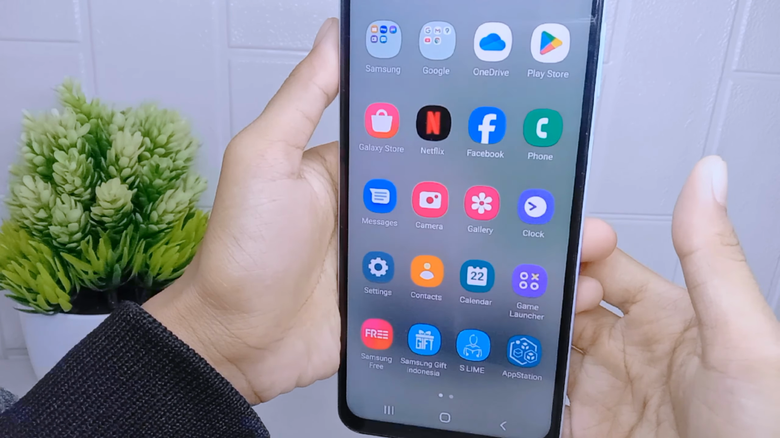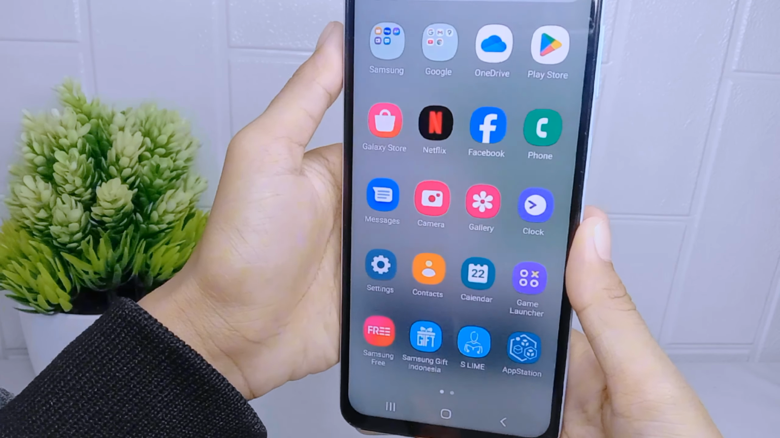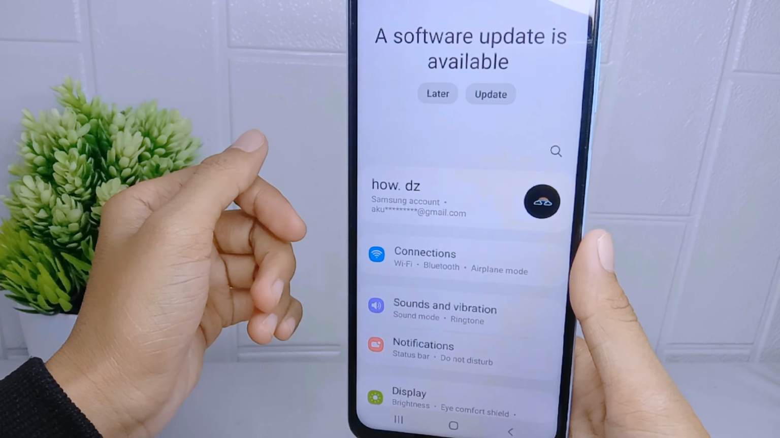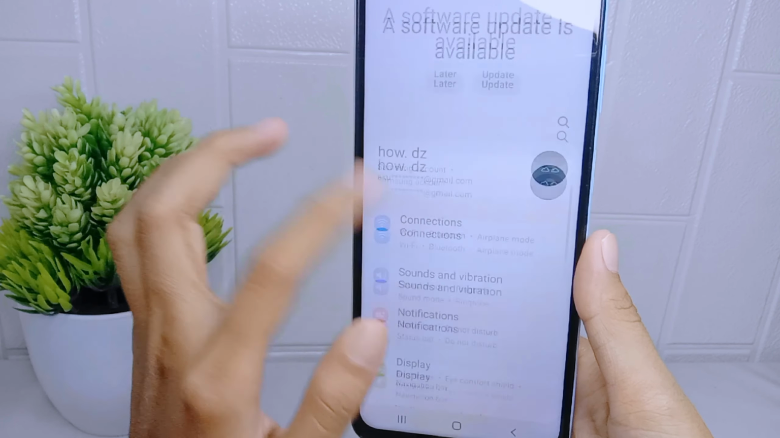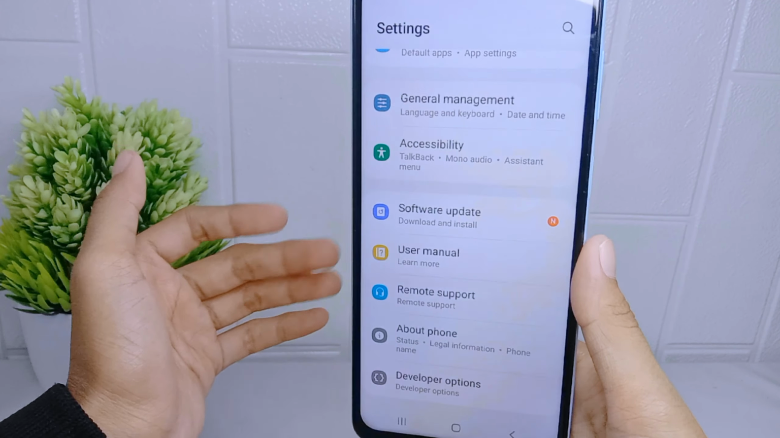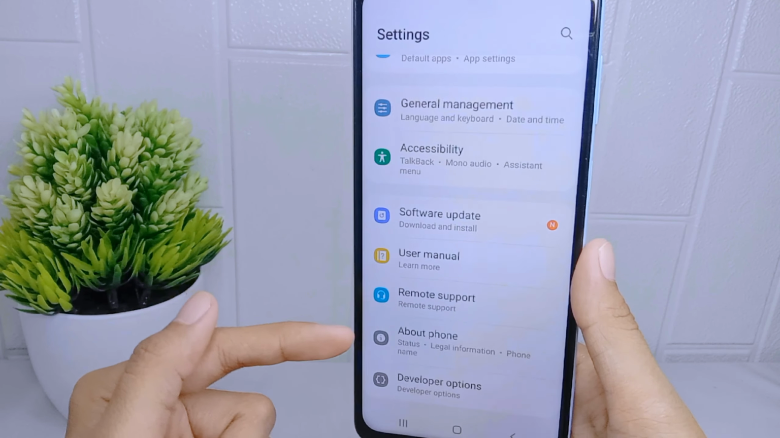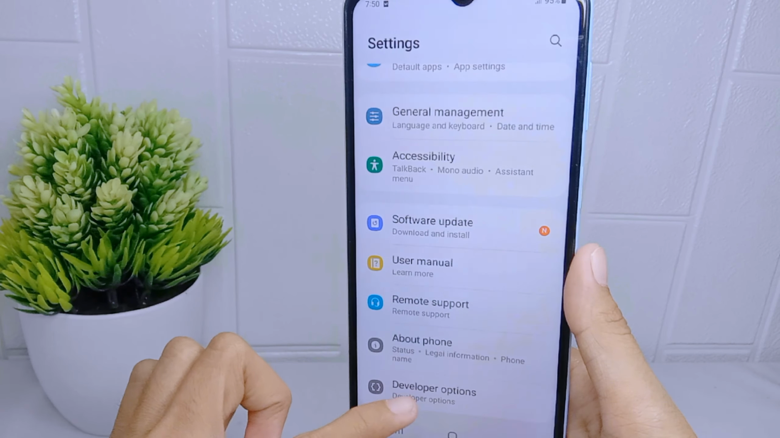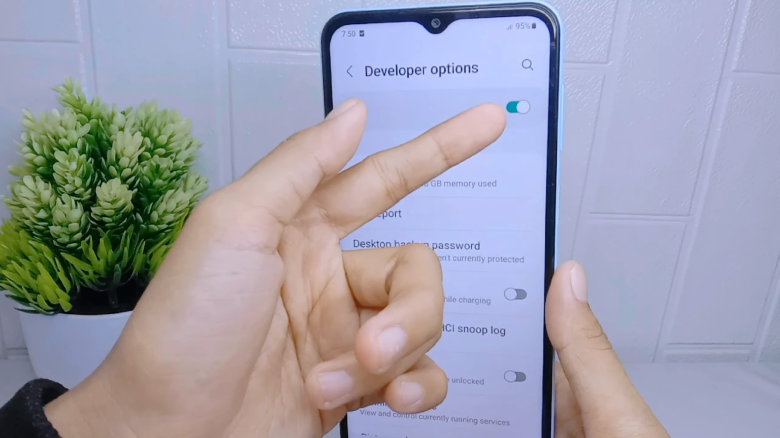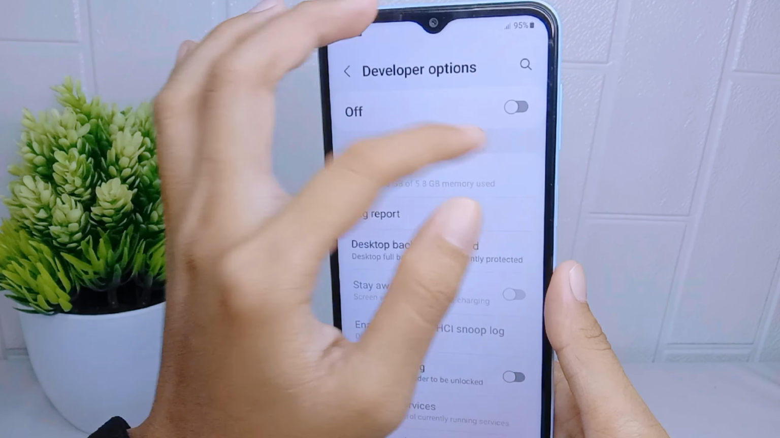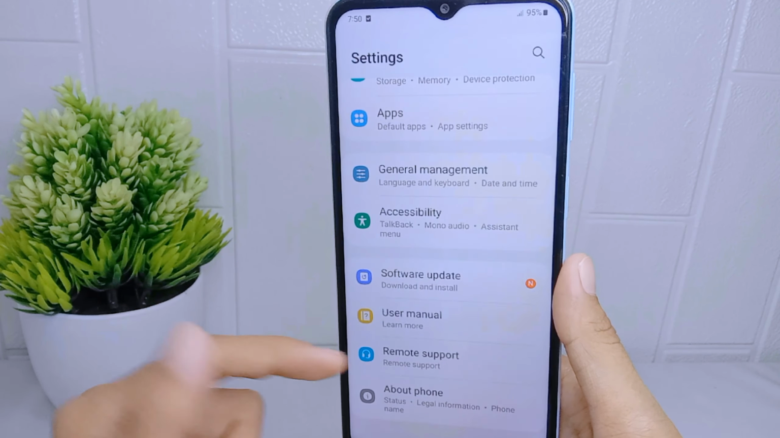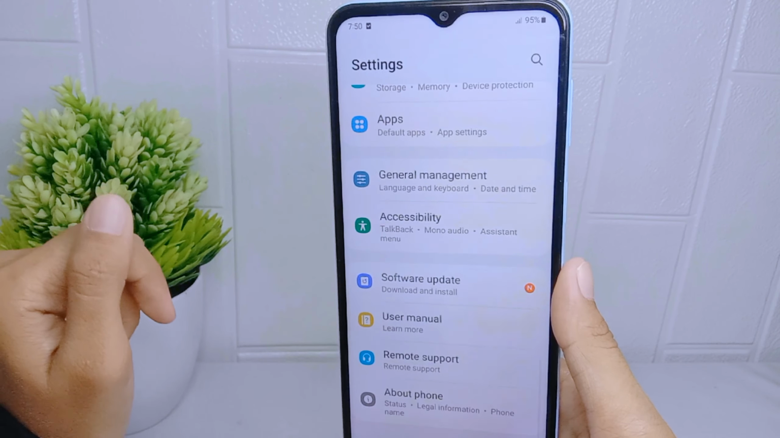First things first, please go to the settings menu on your device. Then on this page, you can scroll down. Here you can select developer options. Then you can switch off the feature by clicking this button. Now the developer options on your device are successfully switched off or removed.